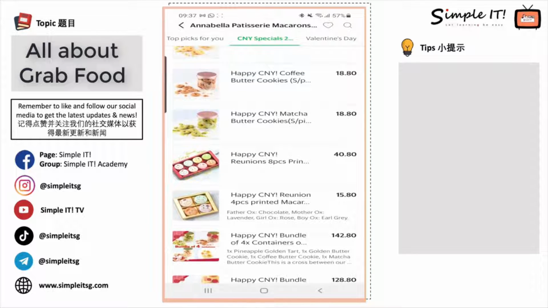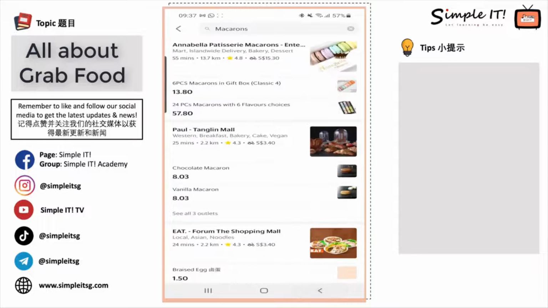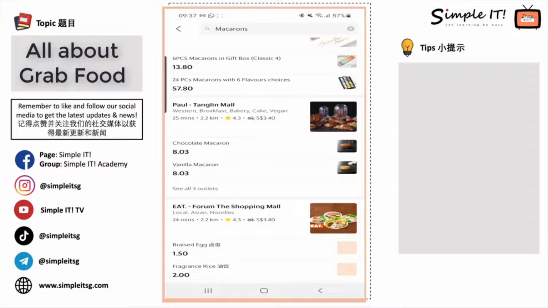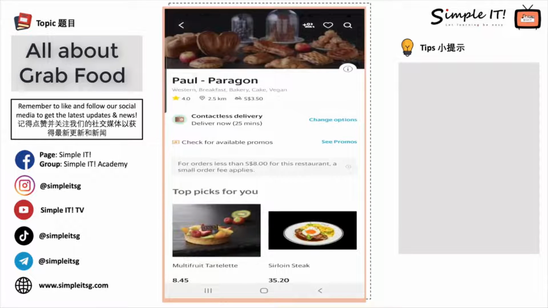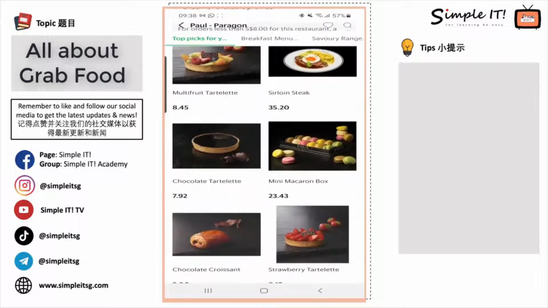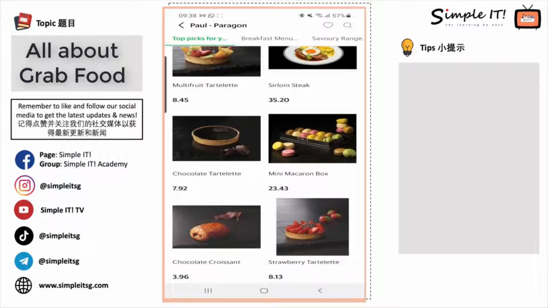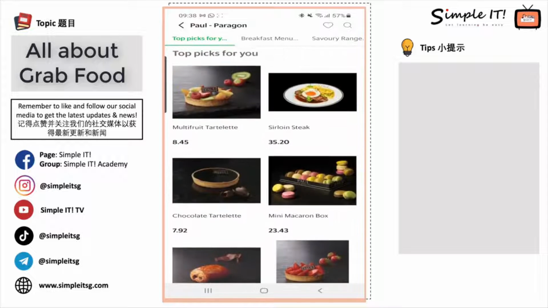So right now you see I'm moving and clicking on different restaurants, okay. I'm at Paul Paragon, so besides dessert, they also serve food, okay. But for now, I'm looking at mini macaroons, and the price and everything.